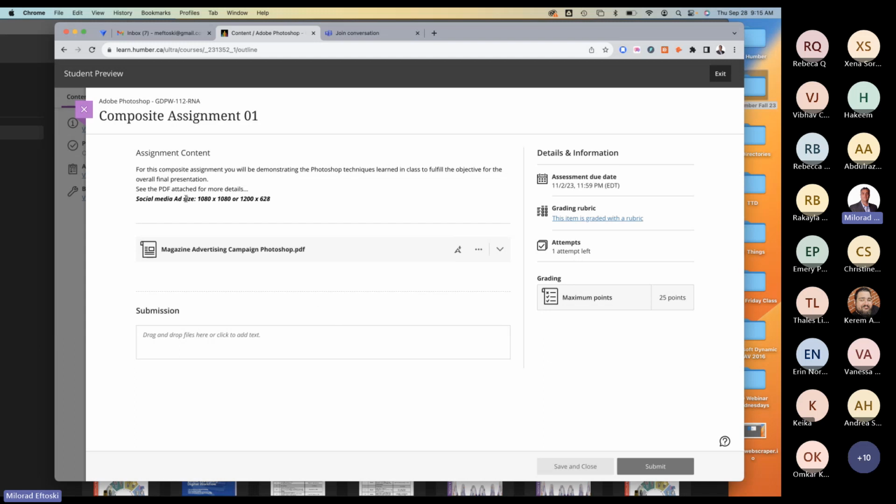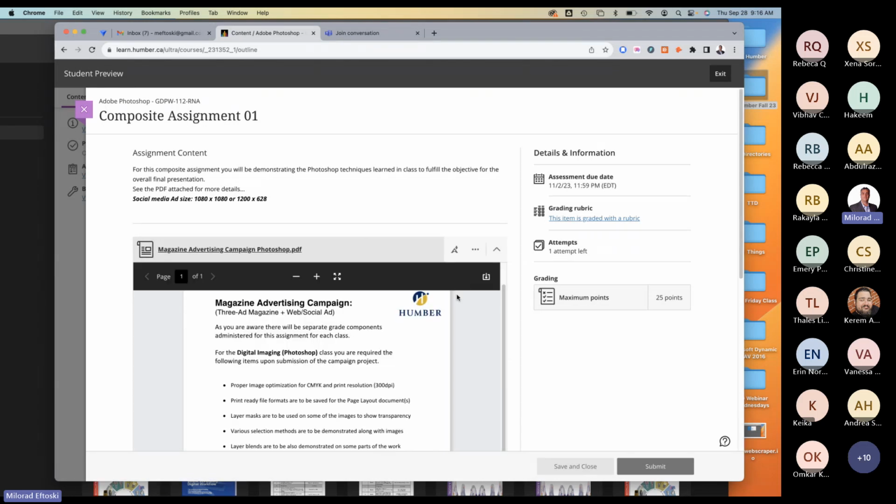You're going to create a social media ad size as well. Social media is a big part of today's marketing or campaign strategy in many different fields and industries. So it's a perfect time to demonstrate how you can effectively produce this for print and web at the same time. All right, now let's go ahead and look at the PDF.